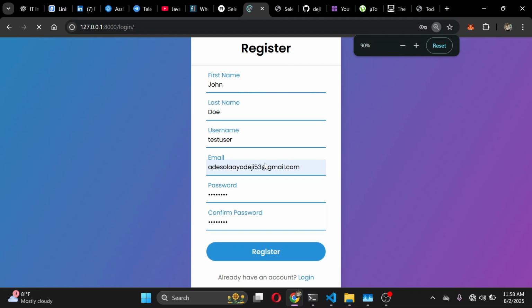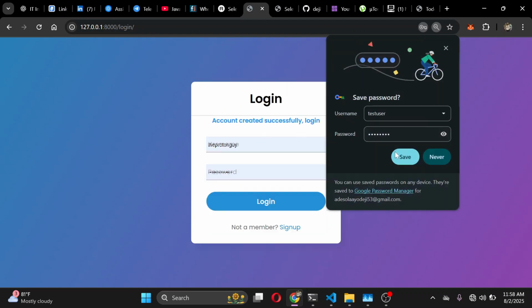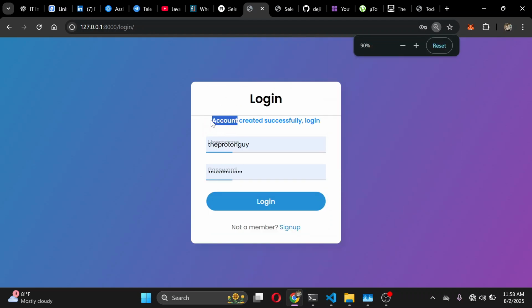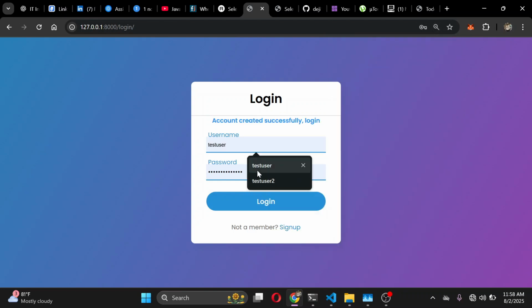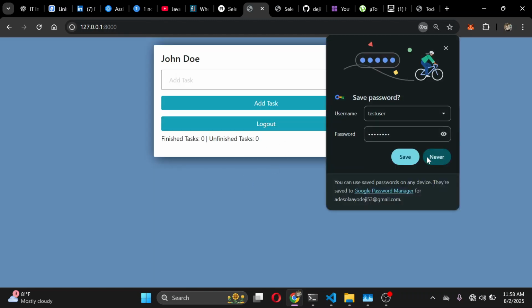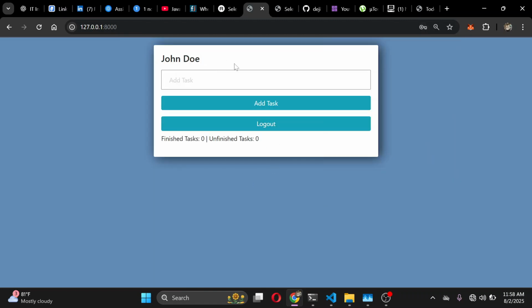So we're just going to test out all the features which we have written so far. You can see that it now says account created successfully, right? To log in, I'm just going to log in with those credentials. So I'm going to say test user, and then I'm going to enter the password. Once I enter the password, you can now see that we are being brought to the home page and all the tasks are empty.